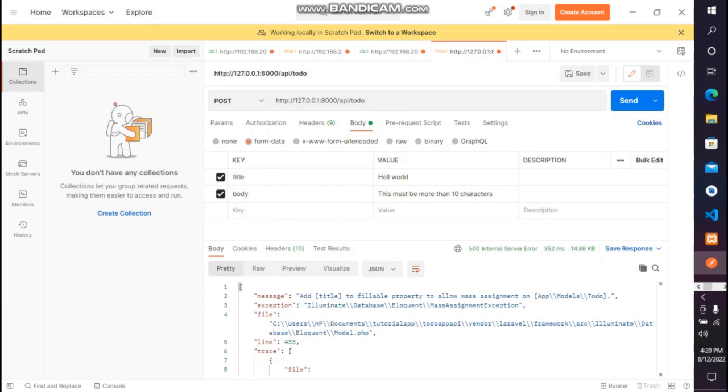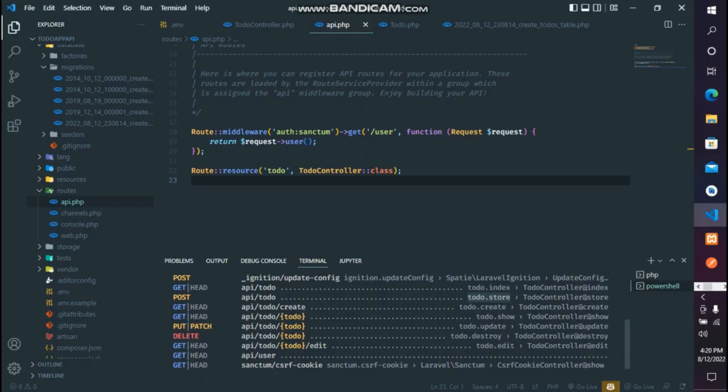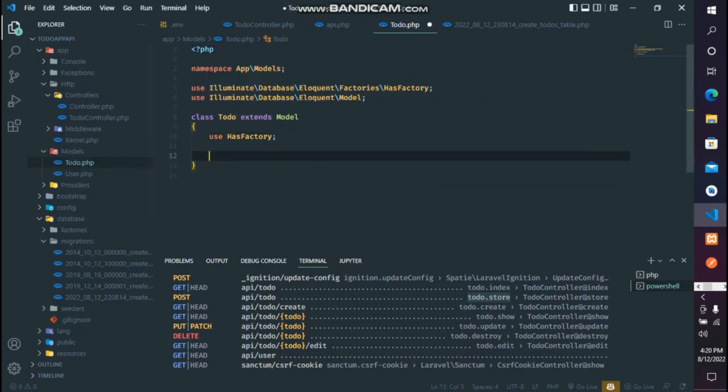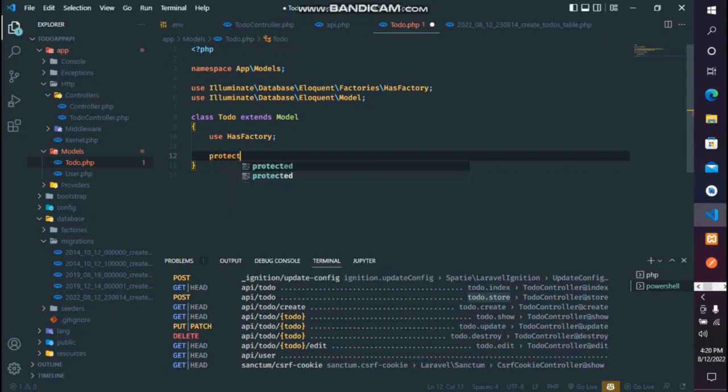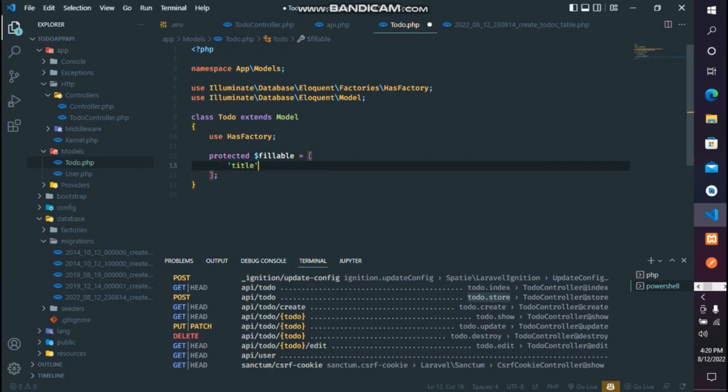So add title to fillable. Yeah, alright, so we missed this. So we have to go to the model here. We have to do protected fillable. Alright, so we have to pass title and body.